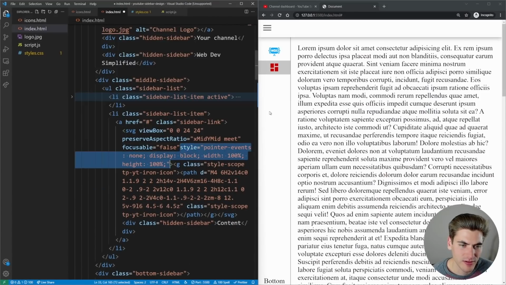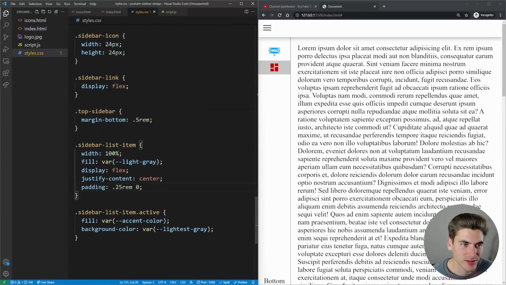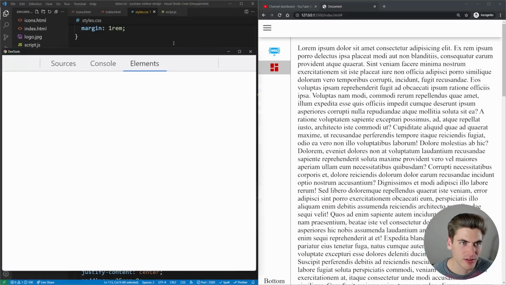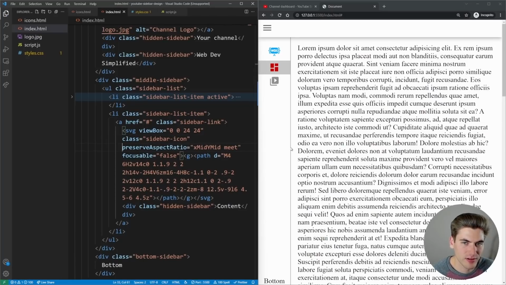okay, if we save there, I think what's happening is I just deleted a little bit too much potentially, but we'll go into our styles and we'll see sidebar icon. It should have 24 by 24 pixels. Oh, I know what it is. I deleted the sidebar icon class. Let's add that back into our SVG. Class equals sidebar icon. There we go. There's our icon right there, exactly where we want it.